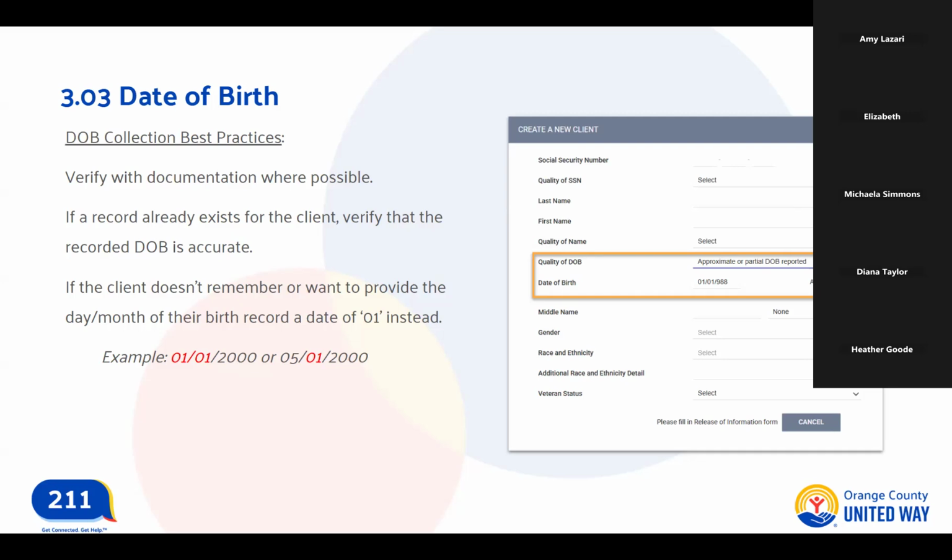In cases where the client doesn't remember the day or the month of their date of birth, users should record 1 in place of the missing information. The Clarity system will auto-populate approximate or partial date of birth reported.